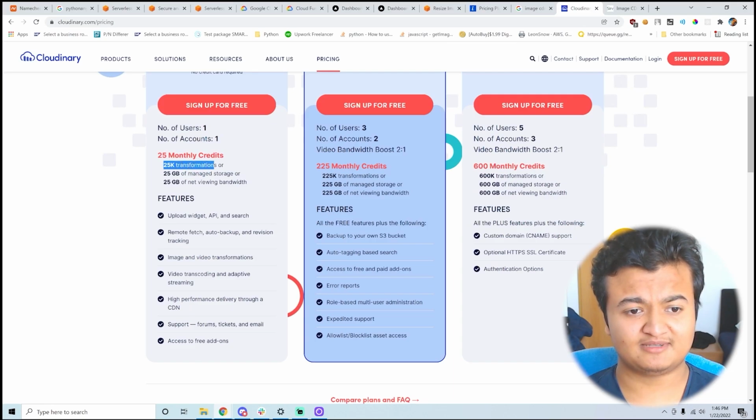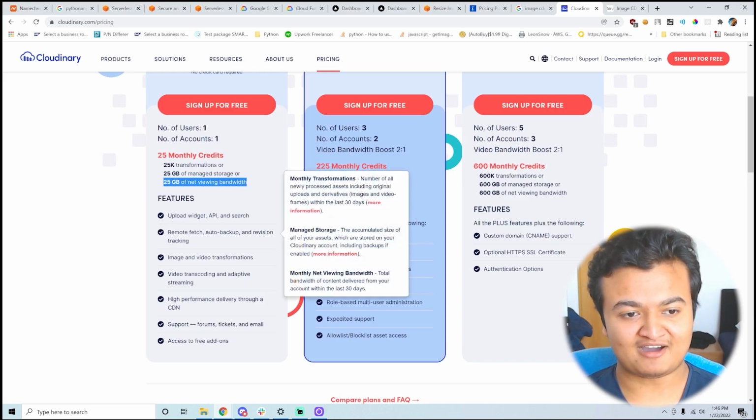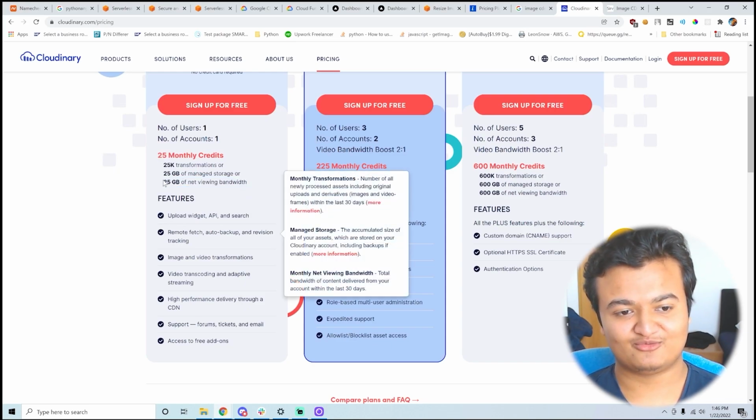And also there's a limit on the number of transformations you can do, a limit on the storage, and a limit on the bandwidth, and it's a combined limit. So if you use 1 gig here, then it would mean you only have 24 here, 24 here. So that's a pain in the ass, I'd say.